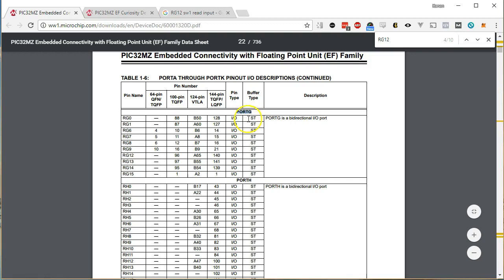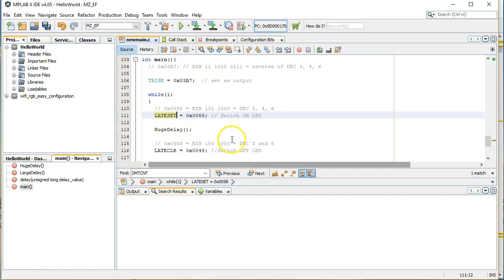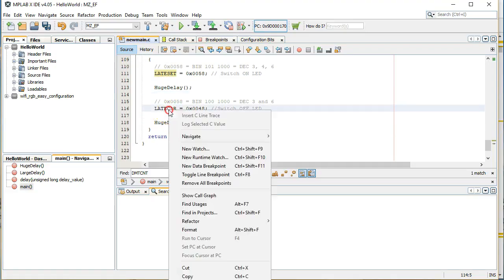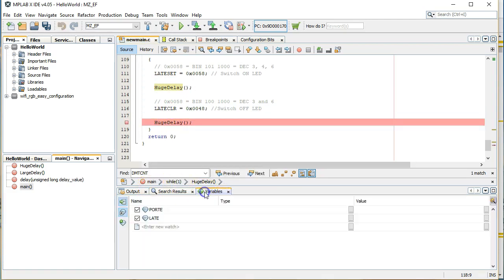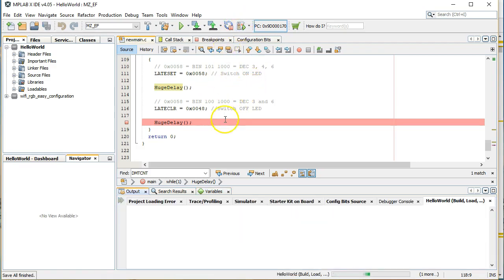So, all right. Well, let's test this out. The easiest way for us to test this out, to figure out what this actually looks for, is let's just run MPLAB again, and let's do a breakpoint on this. And we can actually add a new watch here of port G. See if that works. And let's just go ahead and run the chip.